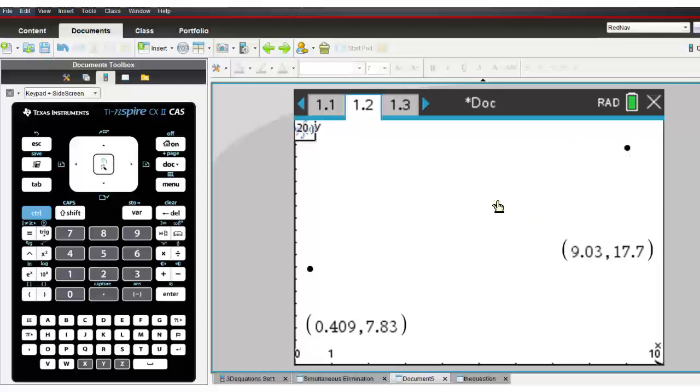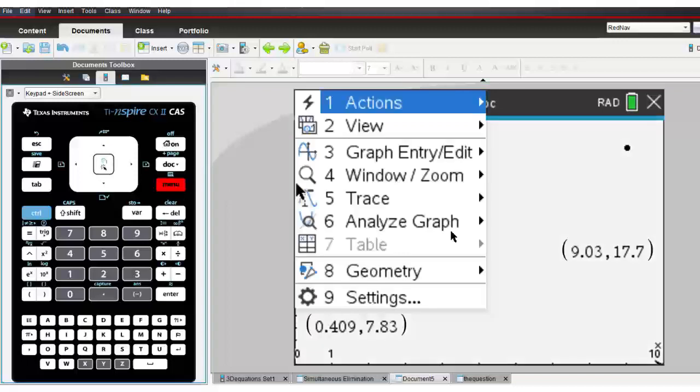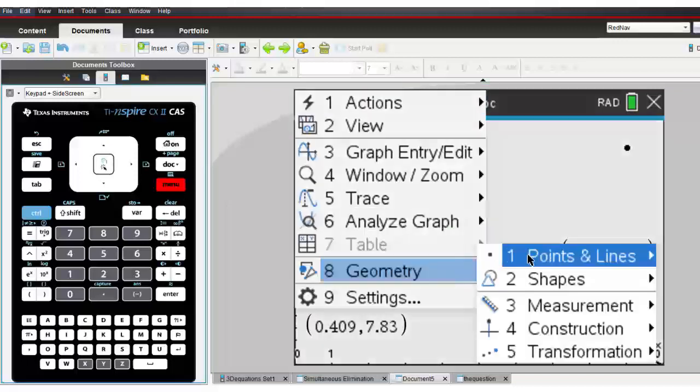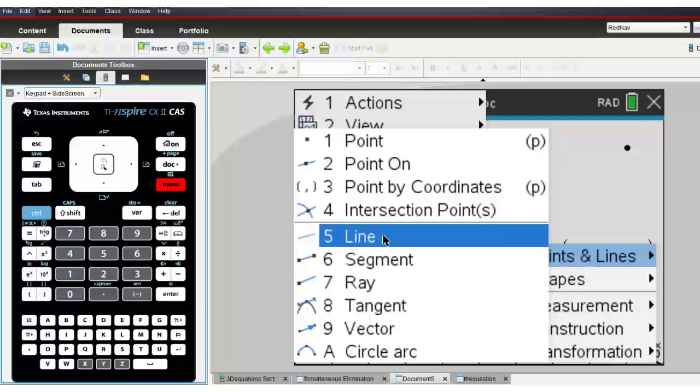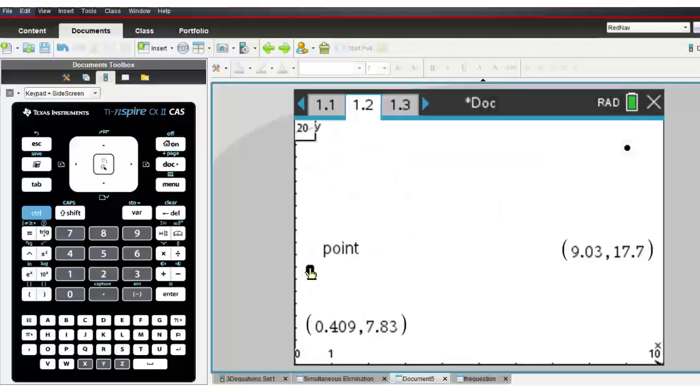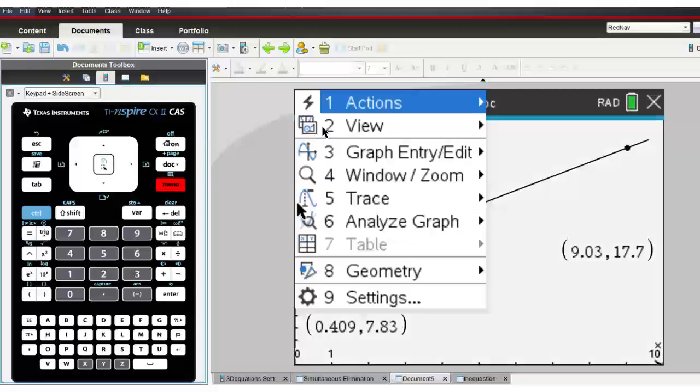Now I'll move these points in just a moment. The next thing I'm going to do is draw a line. Make sure it's a line, not a segment. Make sure your line falls on both of those points. Then I'll use the Actions menu to get the equation to the line.